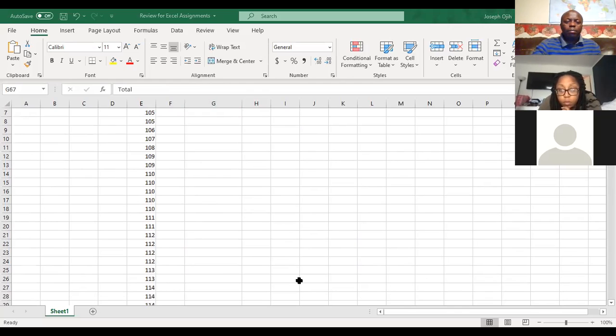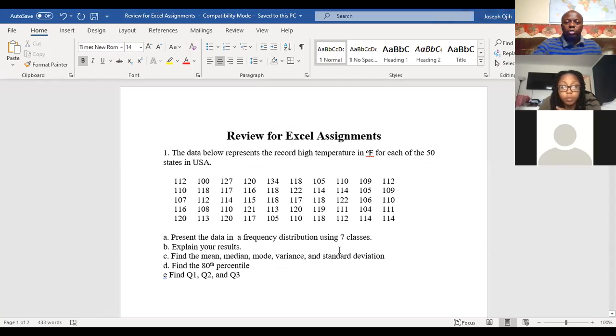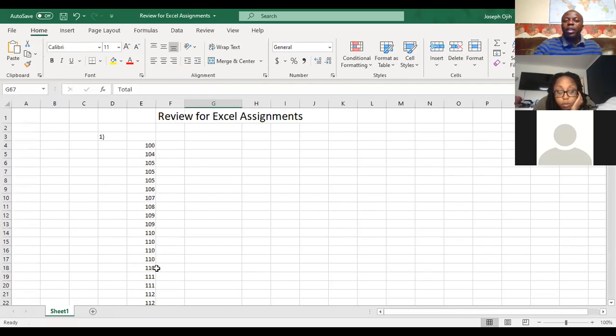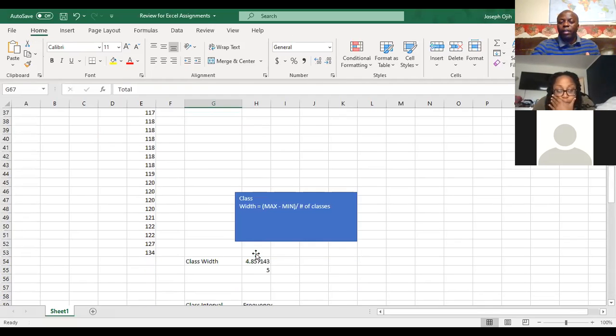So I started with this example, this question. These are the record high temperatures. It said present the data in a frequency distribution using 7 classes. So the first thing we did is to put this data in Excel, in a vertical column, starting from here all the way down. Once you finish it, you highlight it and sort it using the sort icon here. It will sort it from smallest to largest. Then you can now get the class width using this formula.